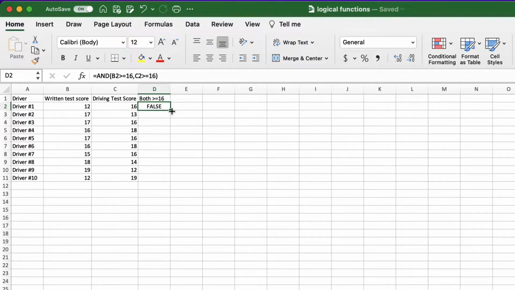Let's use the autofill tool to evaluate the same formula on the rest of the table. Let's validate our formula with a couple of pairs. On row 2, one score is below 16 and the other one is over, so there is a false. Then on row 4, both scores are over 16, so we got a true. So our function worked.